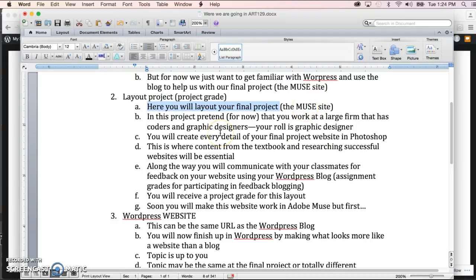We're going to pretend that you're on a team in a large design firm and that you are one of the graphic designers only. You know nothing about code. You know how to make beautiful things. So you're going to create every detail of the final project in Photoshop. You'll have several series of layouts of each individual page all taken care of in detail.